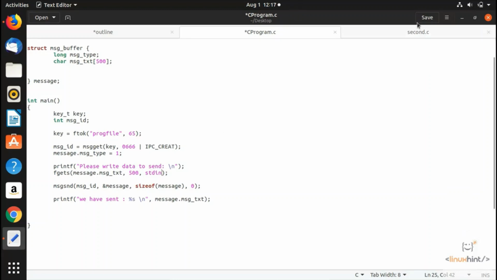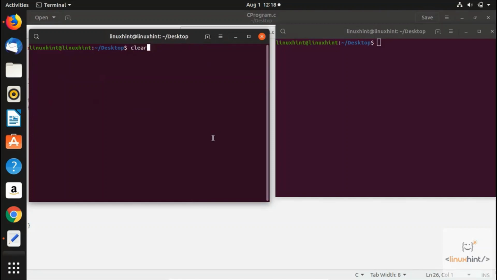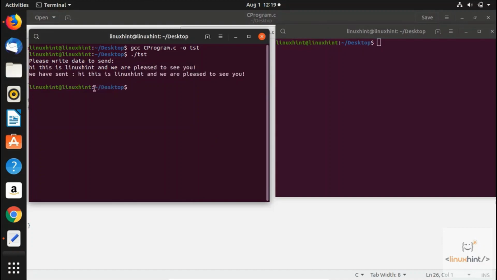Now if we save it and go back and try to run our program again, let me just clear it. If we hit enter, you can see that there is no error, and now we can basically send the message. It says please write data to send. So we write here, hi, this is Linux hint and we are pleased to see you. We hit enter and you can see that it tells we have sent, hi, this is Linux hint and we are pleased to see you.